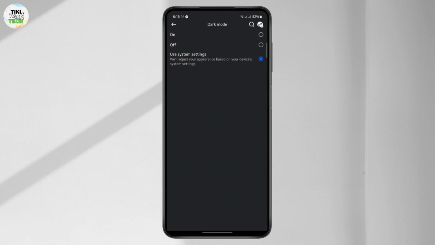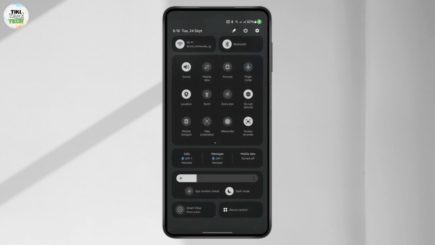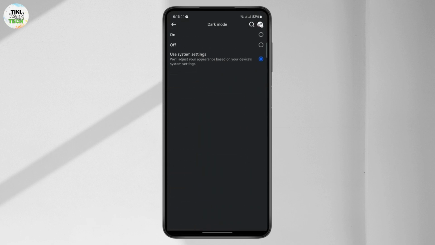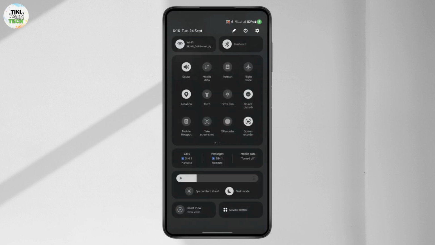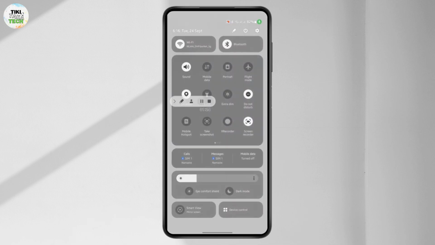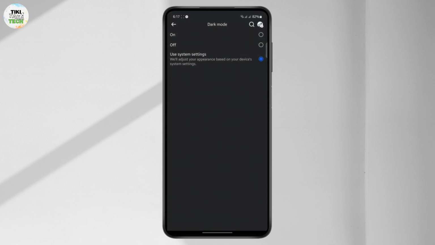So what this option will do is, if my phone is on dark mode, Facebook will also be on dark mode. But if I change my system setting to light mode, if I just turn off my dark mode right here, Facebook will be light again. So if I just turn it back on to dark mode, it will turn back to dark mode.